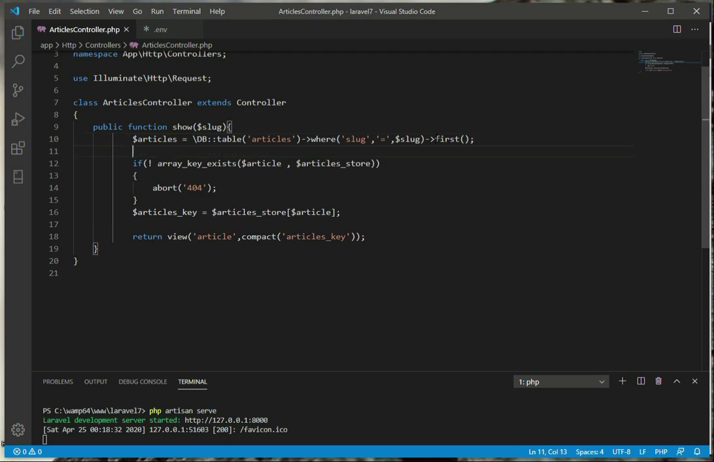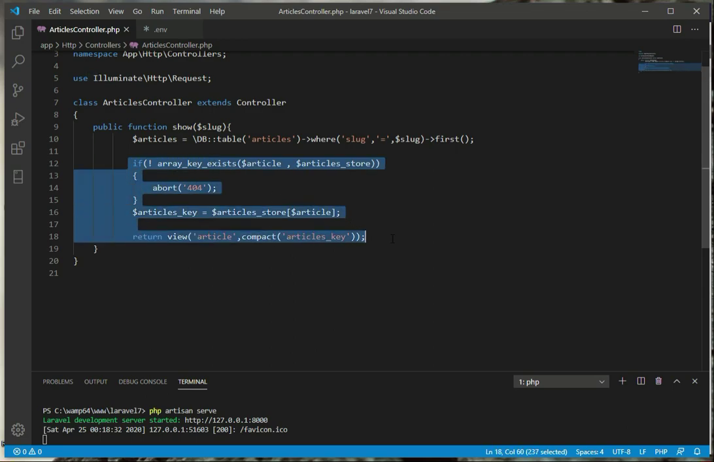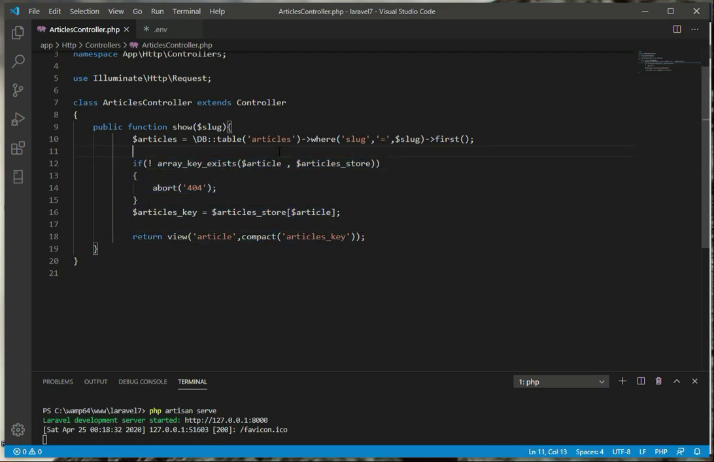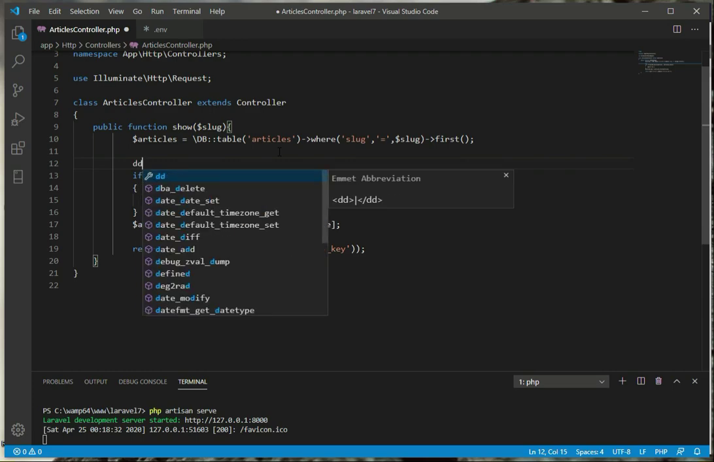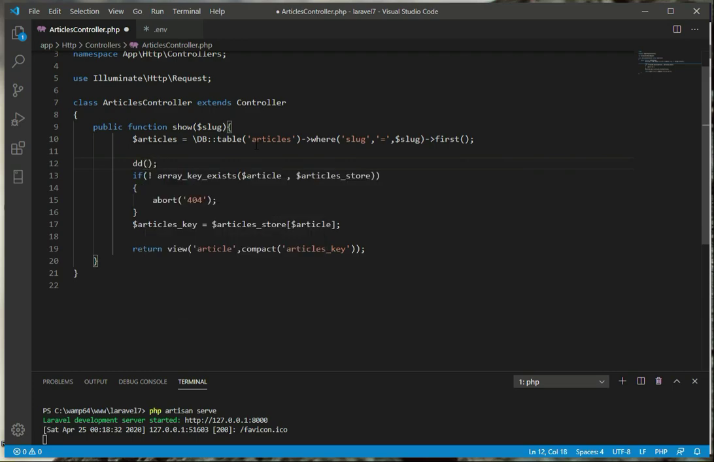Now if you want to check the result without executing the rest of this code, you can stop execution from here. In Laravel we have a method called dd, dump and die. We just preview the result over here, and after that all execution will die or exit. So let's open the browser.